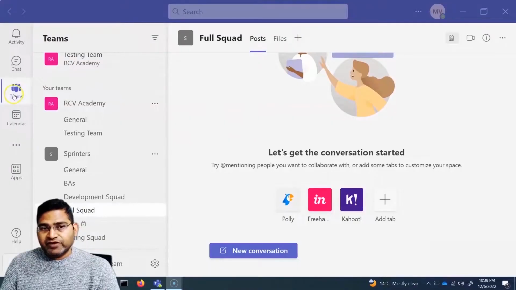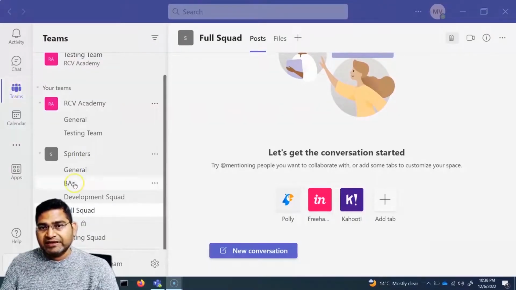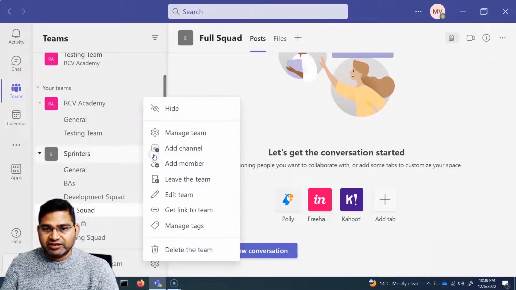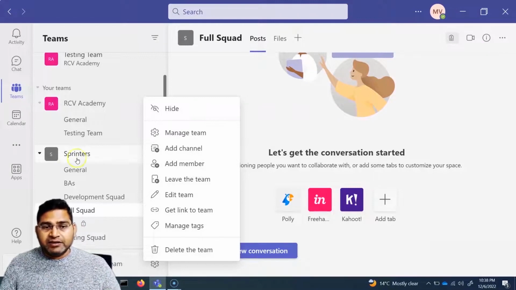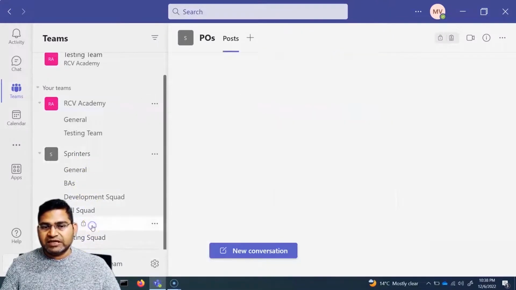In Microsoft Teams, we have this team section and then we have certain channels here, right? So for example, if there is a particular team and you are working collaboratively, you might have multiple sprints or multiple Scrum teams, and say the Scrum team that I have is named sprinters, and within that there will be different channels. For example, the general, BAs, development, POs and testing squad, and these are different channels that have been created.